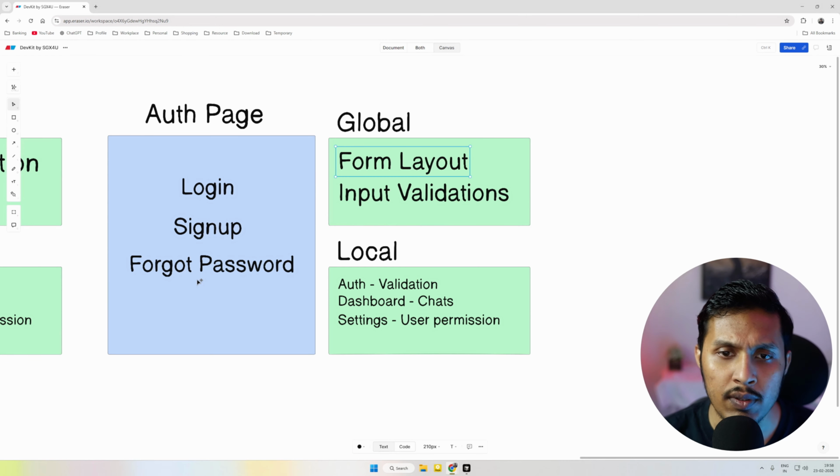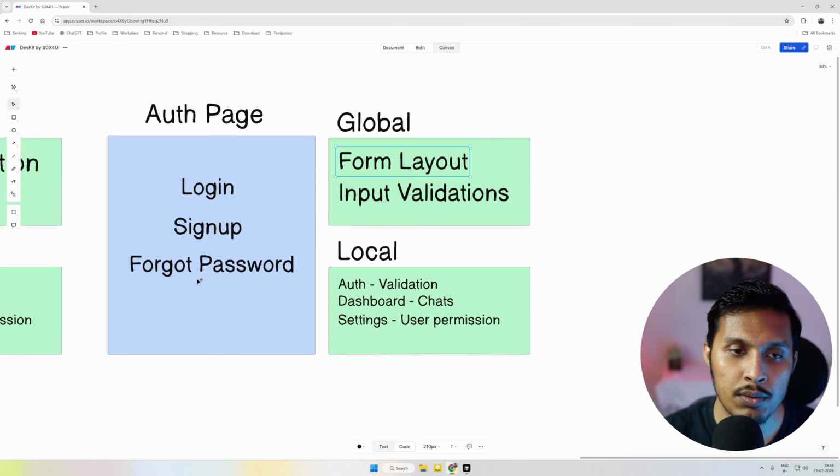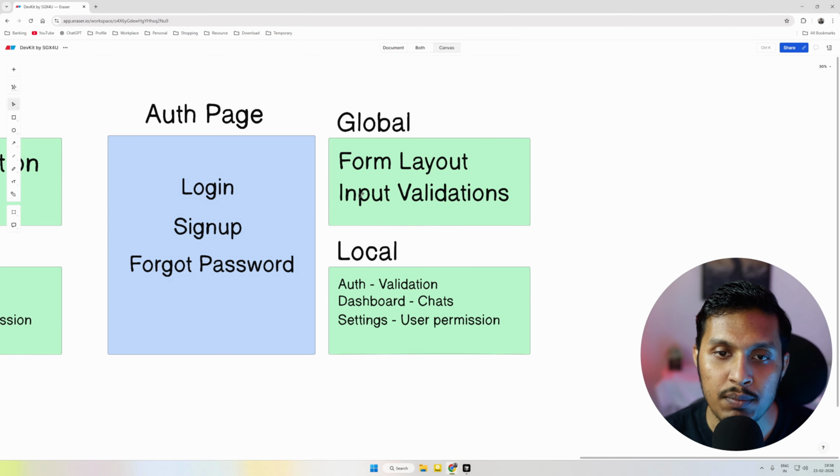And obviously the way they will look. Because most people show a center card design with all of the details in there, like for login or sign up, something like that. So that's why I kept them in global.